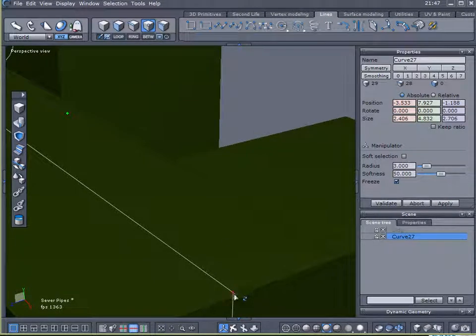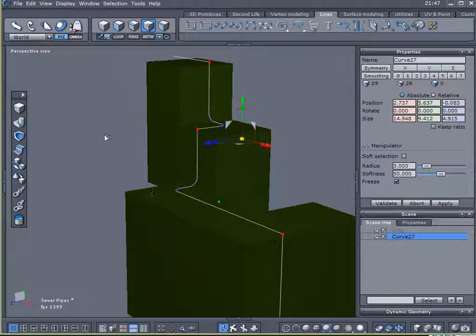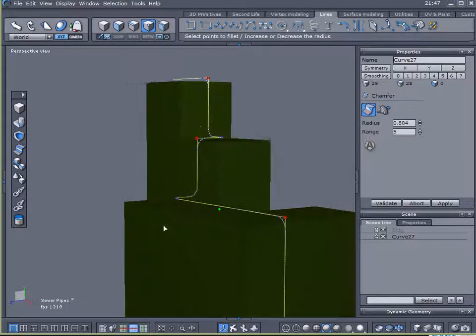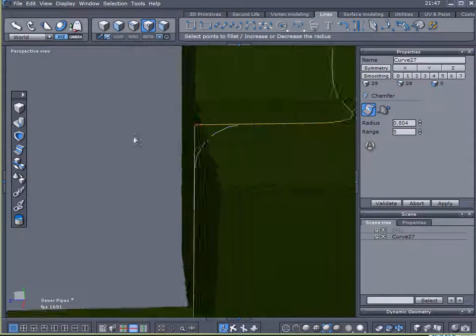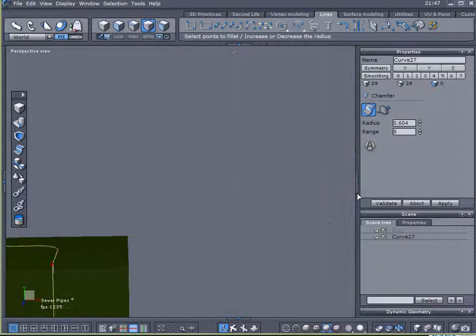And let's just say, for the sake of argument, I want a different profile of a bend. So click on chamfer and I will apply a different bend to these. So this is a far more flexible and powerful way to create pipes of any sort. Let's say I want 8 points on this one, on the ones that I have selected now.